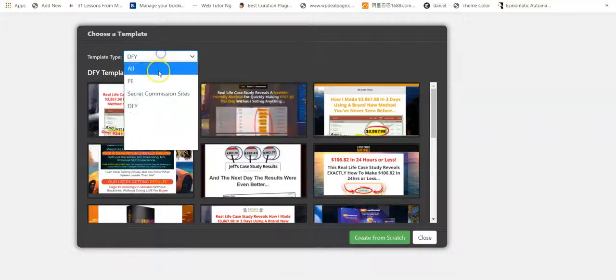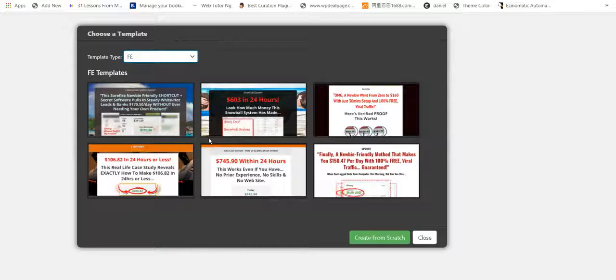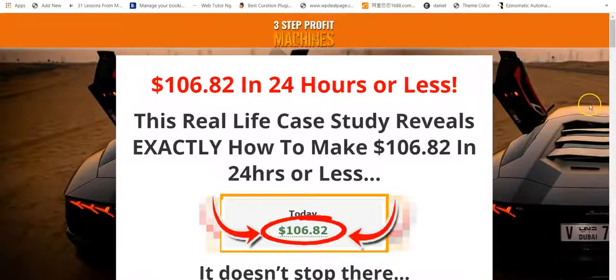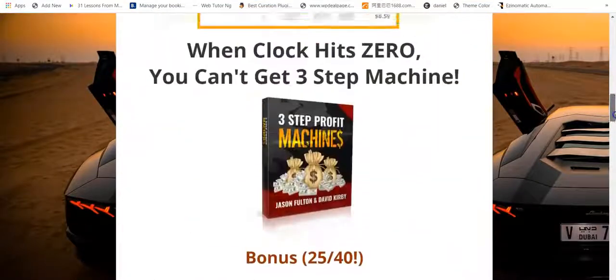So all you need to do is just to click on any of the done for you sites that you want to use. And you can as well preview them. Let's say I want to go with this. You can click on the preview button, you see how the done for you site looks like. You can see the bonus is there.